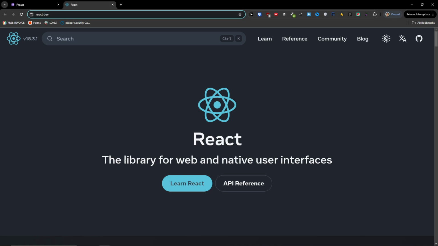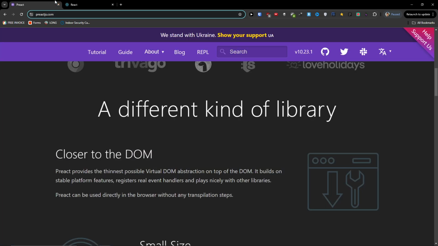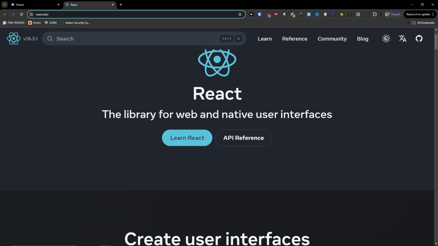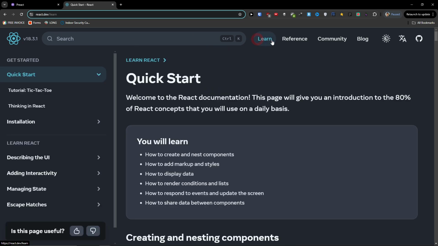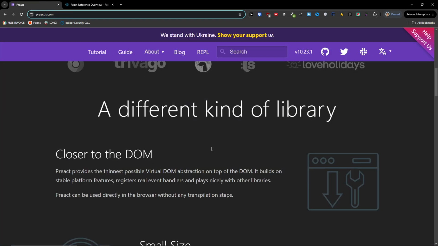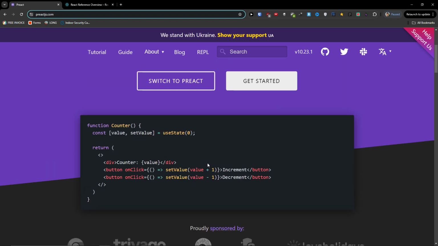Now component reusability: both are high, and React also uses reusable components. Then mobile compatibility: React is excellent with React Native, while mobile compatibility for Preact is limited to web applications, so you won't be able to do much for mobile.